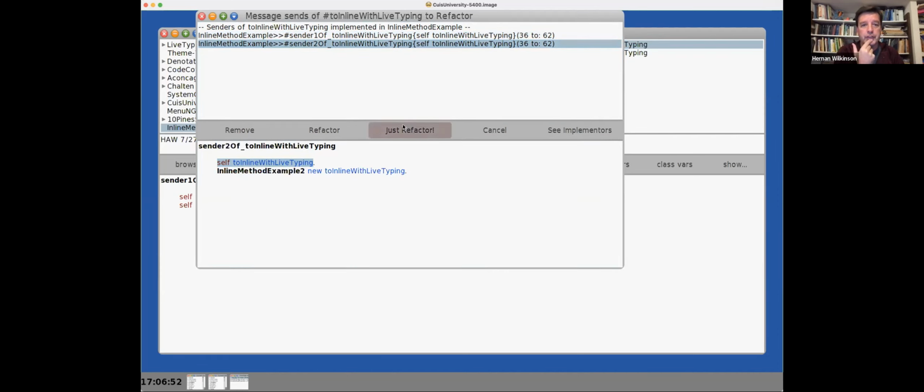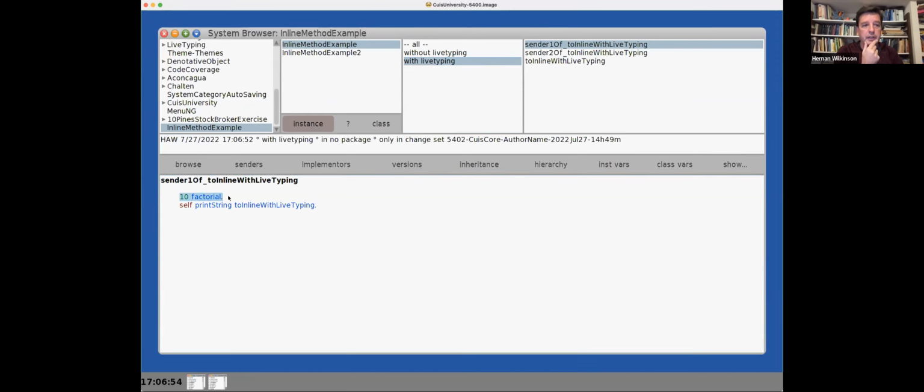Okay, so if I just refactor, now the difference is that it only inlines in the message sends where the actual type of the receiver was correct. Okay, so that's all I wanted to show you, how LiveTyping helps when doing refactorings. It's like working with a statically typed language almost. I'm very happy with this refactoring because it's like working with IntelliJ, but with Squeak. So that's very nice.